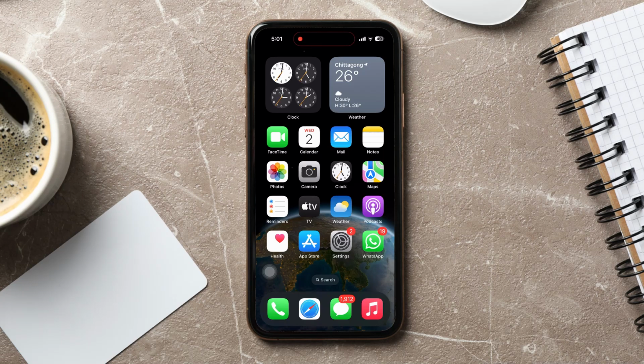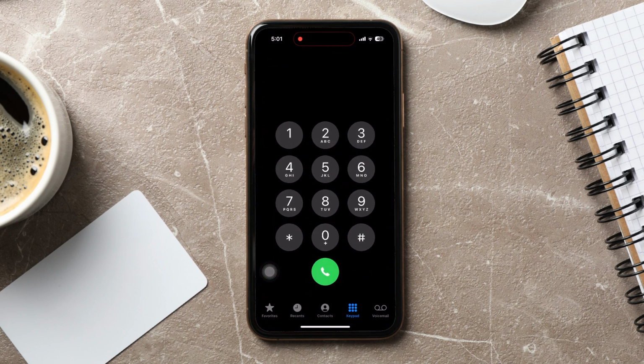How to call someone who blocked your number on iPhone. To get started, first of all go ahead and open up the phone application on your device. This is your iPhone keypad.